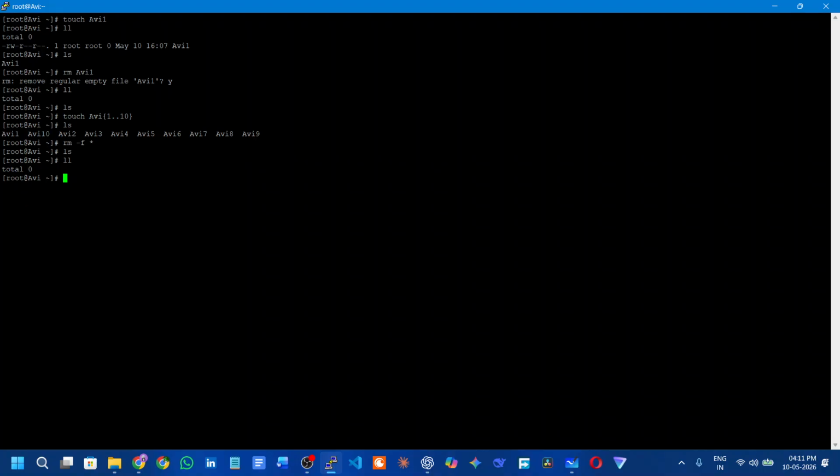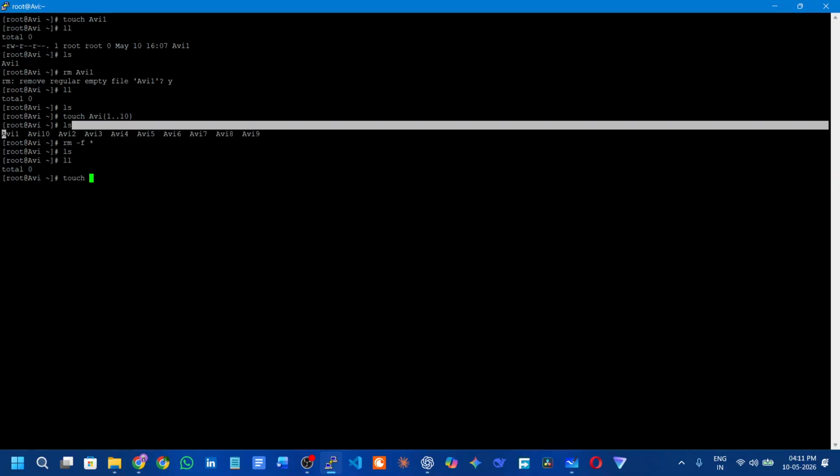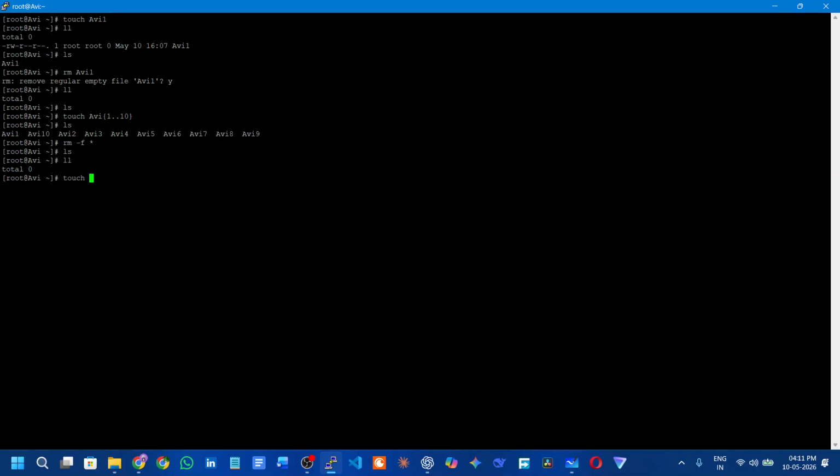Star means all. Now suppose you want to create a particular type of file. What are these files we created with touch? These are not text files or anything else. In Linux, these are called regular files.